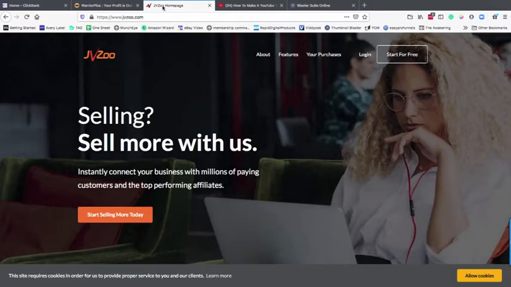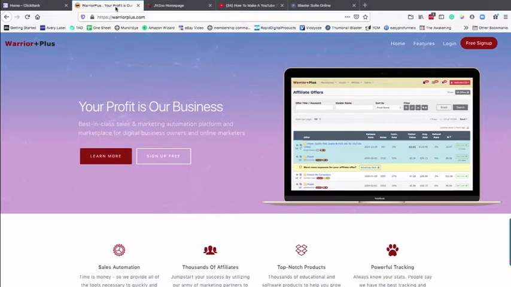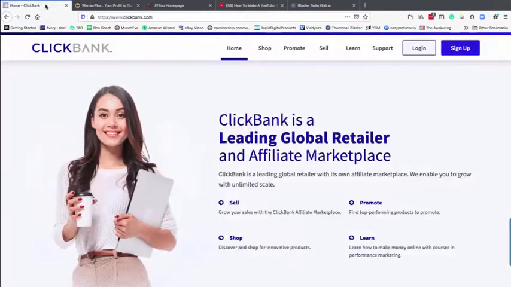Now, in the case of JVZoo and Warrior Plus, it's more difficult to promote items at first because you have to get approved. You have to click on an item that you like and apply to be approved for it, which can take time, and if you haven't got a track record already, it can often prove very difficult. But with ClickBank, you don't need to get approved. You can just choose a product you want to promote and start doing it straight away.